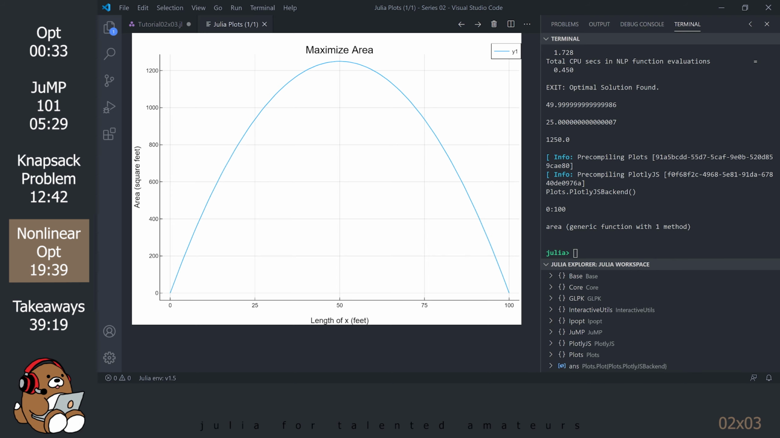As you can see, the area function is not a straight line. This is a typical example of a non-linear objective function that requires the use of a non-linear solver like Ipopt. On the plot, it's easy to see that the maximum area is reached when x equals 50. When x equals 33, that's when the yard is a square. As you can see, the area of that square is less than optimal.